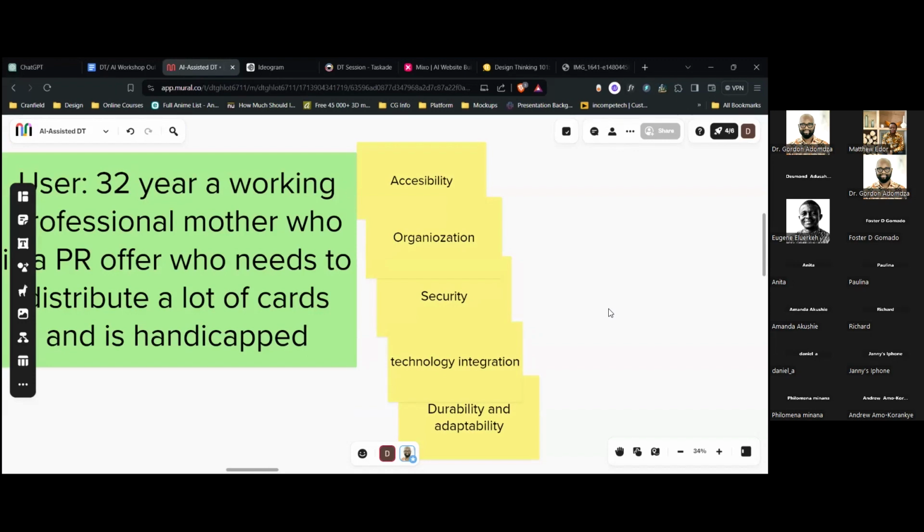So the next stage will typically be, as we do the analysis, we can use an AI platform like a mind map to map these different requirements or themes to explore the intersections between accessibility and organizational security and so forth. We could develop a journey map of how Sarah uses a wallet based on her situation and also her constraints.